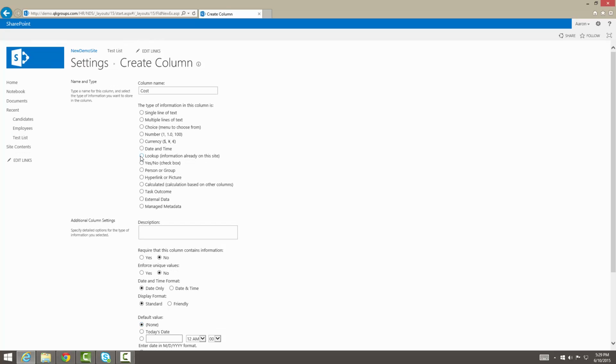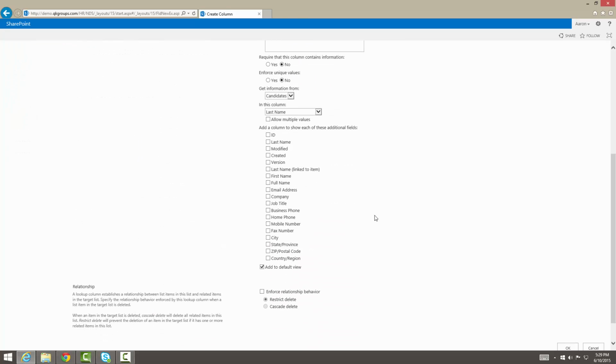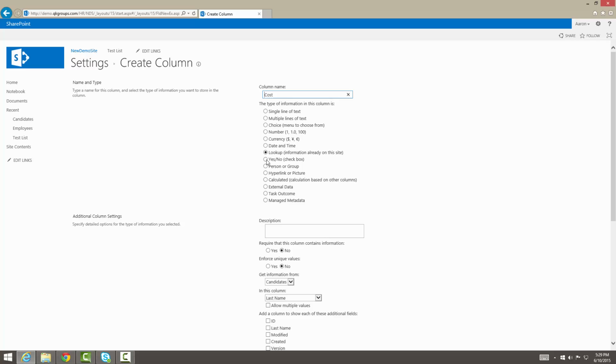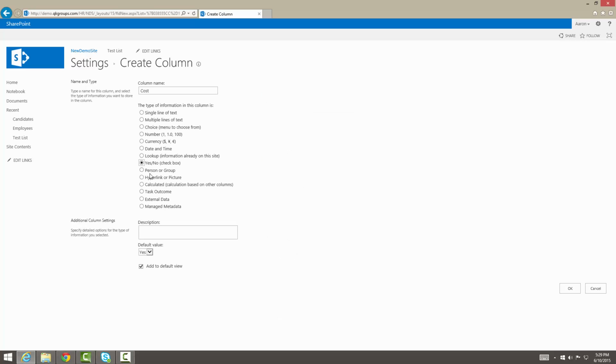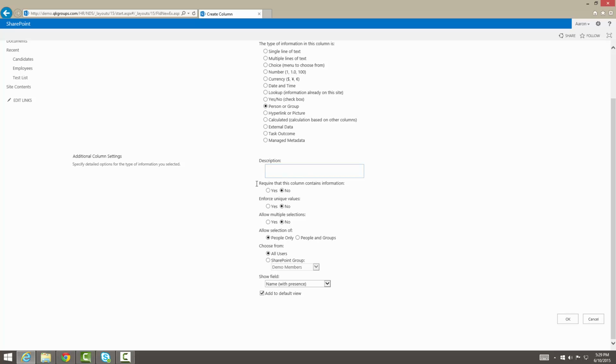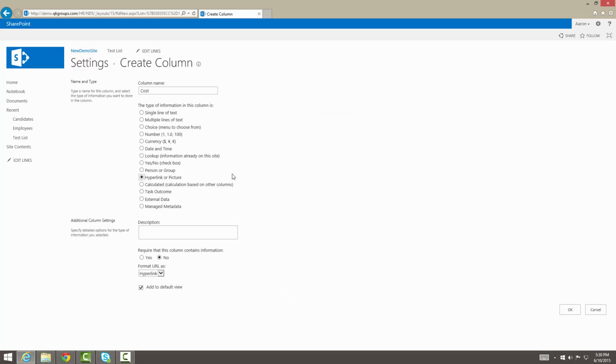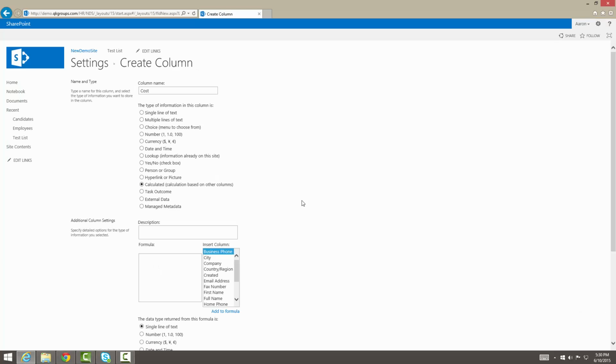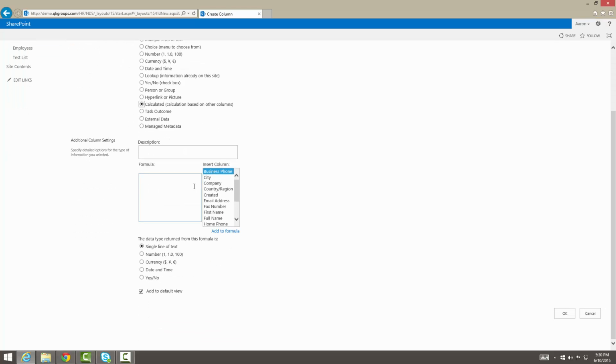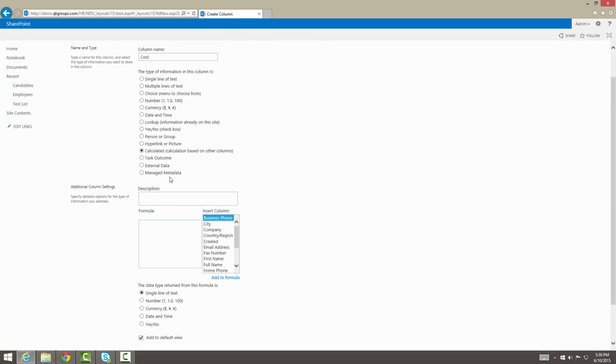Then you have a lookup. You can look up people, and you can look up different columns, or you can add columns. You can have a yes or no checkbox. You can look up people or groups. Down here you can basically require or enforce, and you can allow selection of people only or people and groups. And then we have a hyperlink or picture. We have calculations that you can make for that specific column. So here's our formula, and we can insert our column and insert our formula to run that specific calculation.